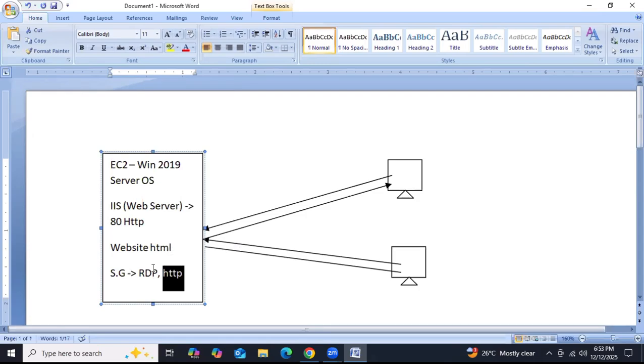Clear now? Now, guys, please focus. A few people asked me, sir, we are unable to understand how to launch the instance. It's very simple. Now again, I'm going to launch one more instance. Please focus on it.